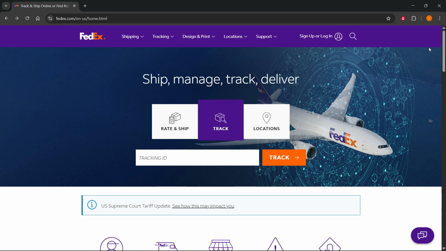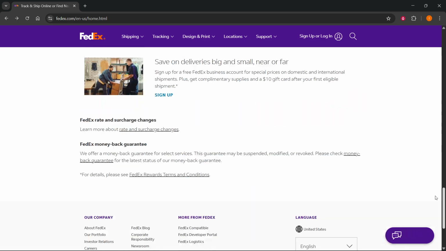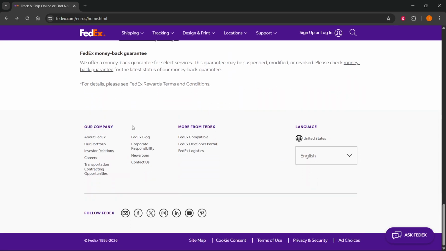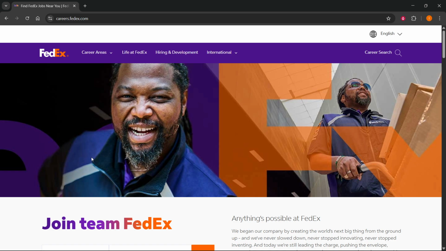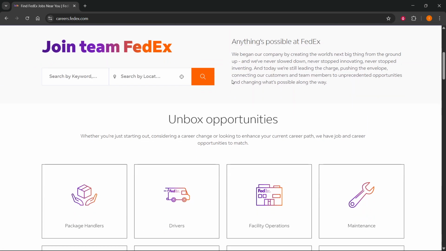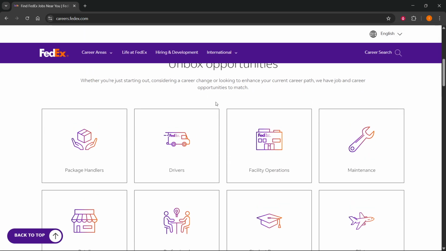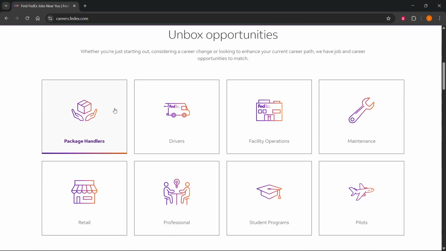Whenever you're on here, you first want to scroll to the very bottom of the website, and under our company, you'll see careers. Click on the careers button, and it's going to take you to their careers page where you can read all about it. Here you can see it says unbox opportunities, and you have a bunch of different options where you can basically apply for jobs.